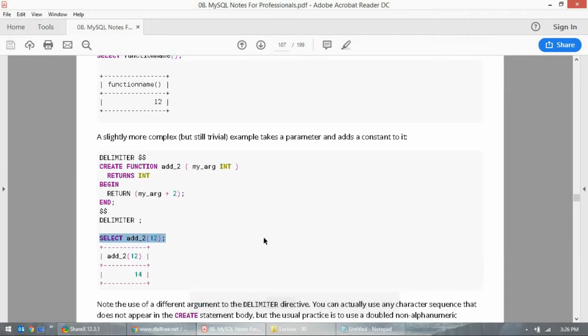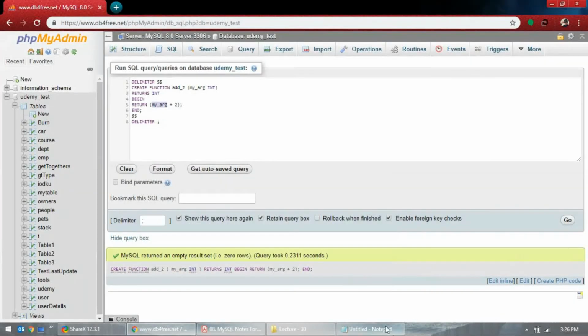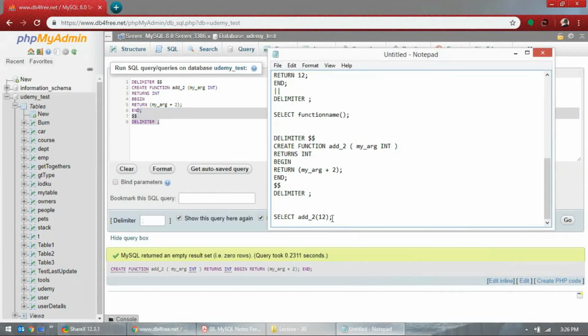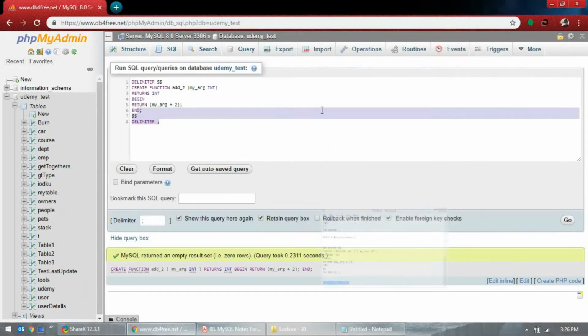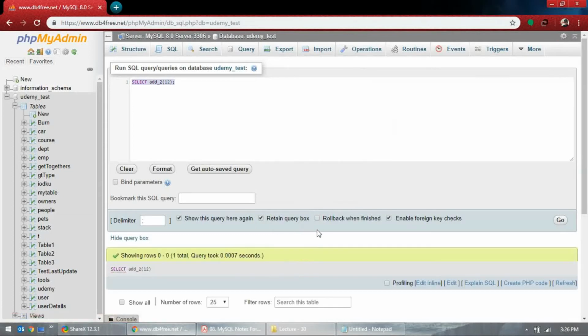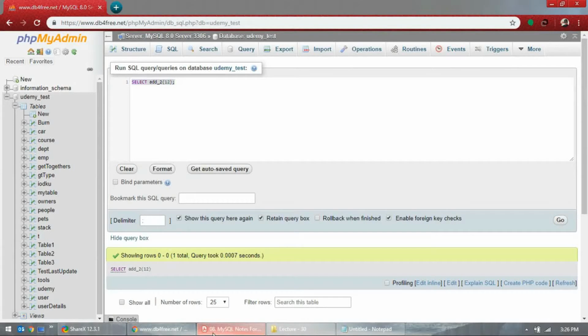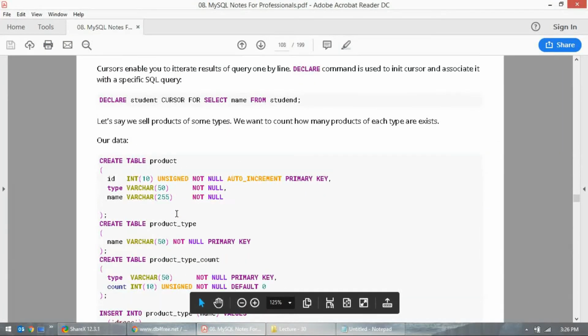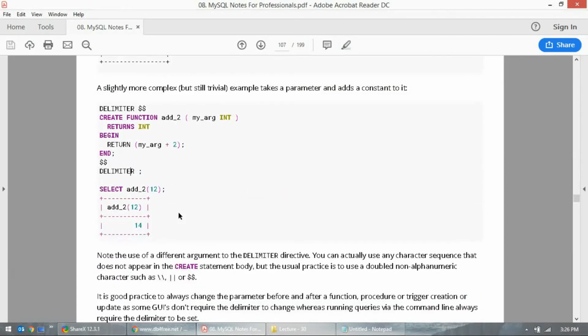But here let's find out. Let's see here. So we did add 12 to that, and we want to see what this shows. It's supposed to show 14. Yeah, there you go. So we will try to understand what's going on here, and we will try to wrap this up pretty quick.